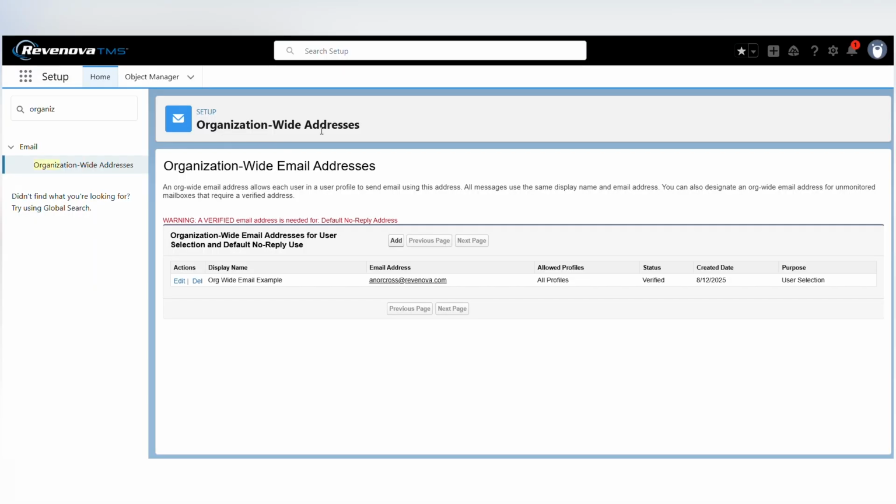This leverages Salesforce's native organization-wide email functionality, as well as a bunch of other goodies that allow you to control the reply to email address that your carriers and customers will see whenever they receive an email from Revenova. First thing I want to show you is this org-wide email address.